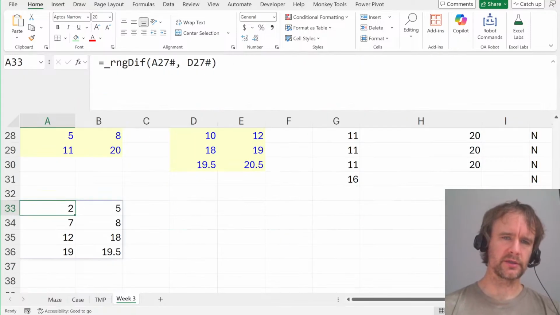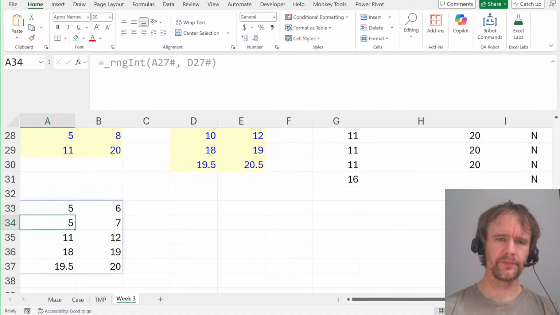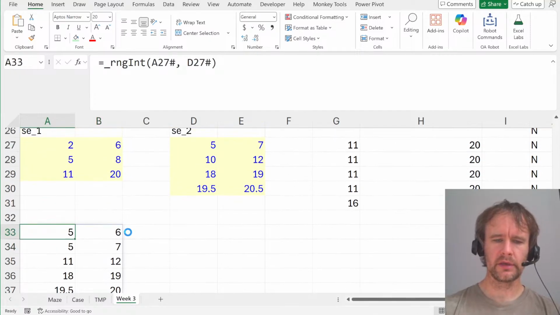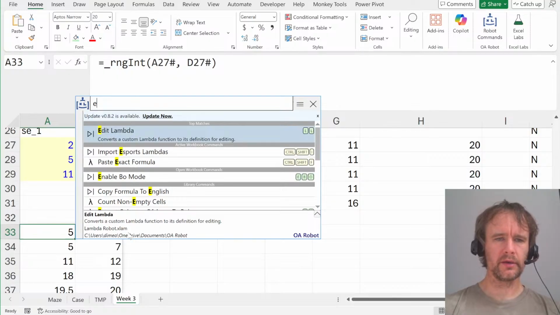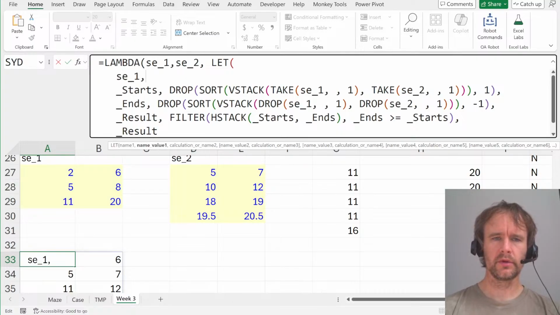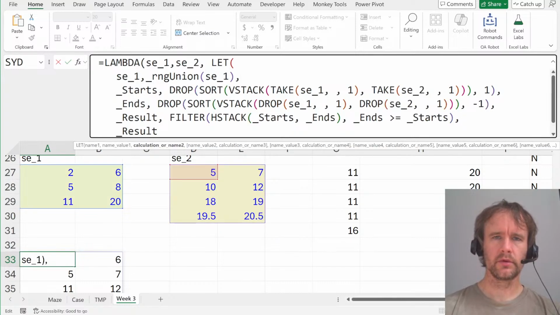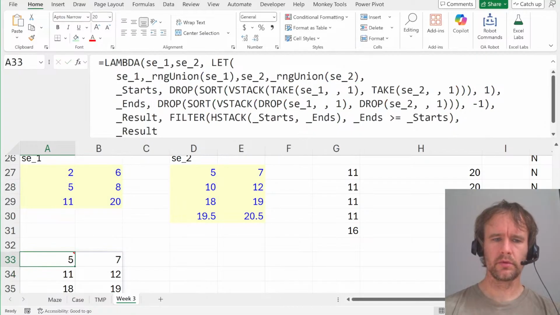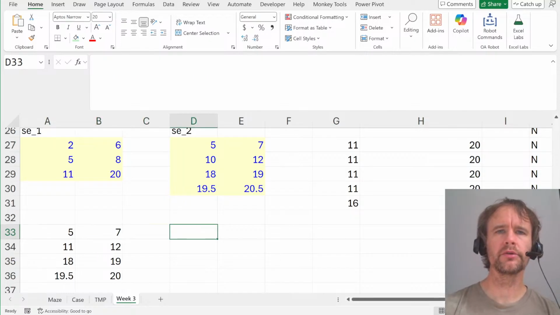And I guess for the intersection, I should be doing the same thing. Yeah, because this is going 5 to 6, 5 to 7. That's no good. It's total nonsense. So we'll add lambda again. And we'll add in the exact same first step here. Let SE1 be, what did I say? RNG union of SE1. And the same thing for SE2. Okay. Bo says union fixed. All right. Let's see what we got.